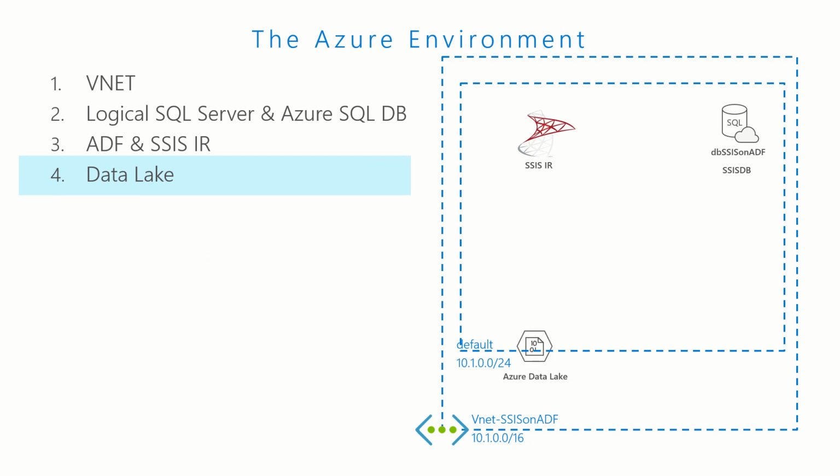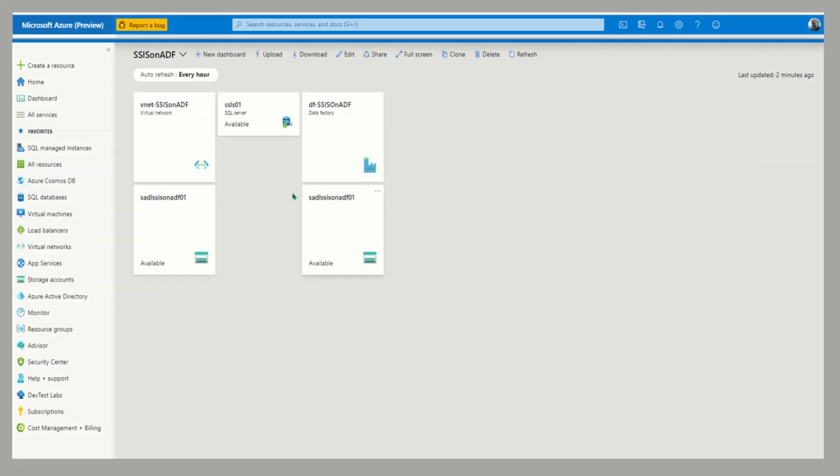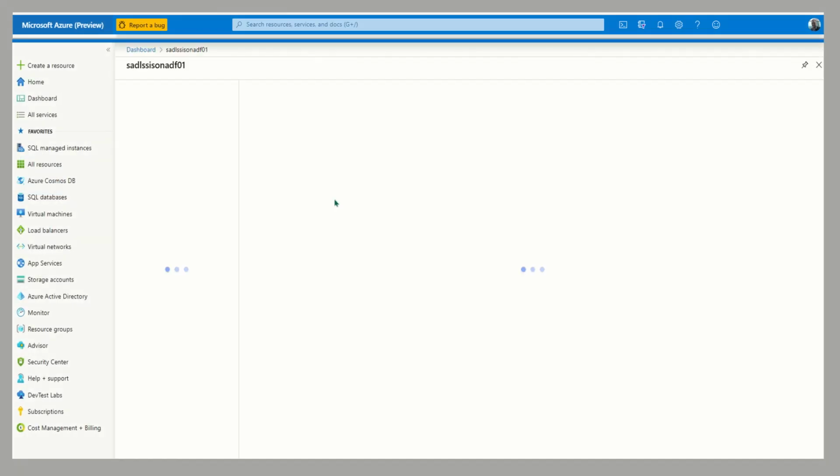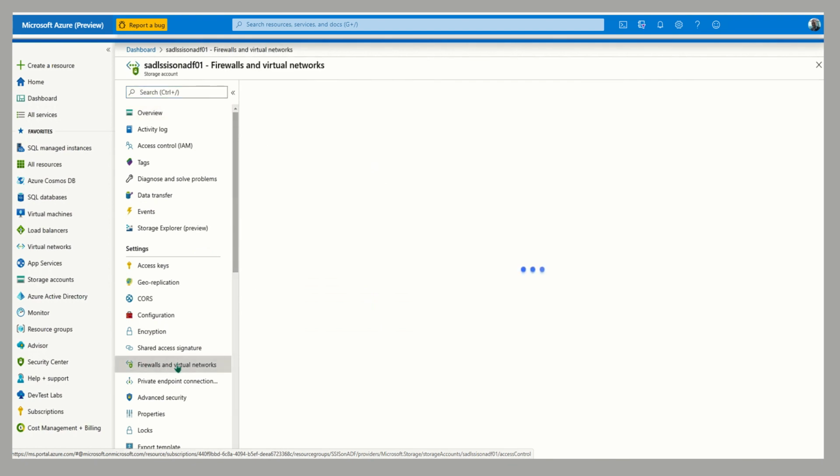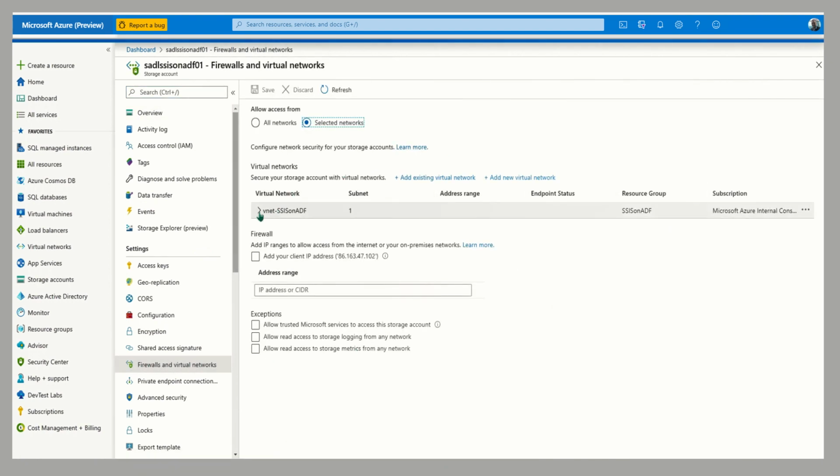Lastly, I'm going to show you the data lake I have configured in Azure. I'm just going to cut across to the portal and show this to you. This is our storage account. And the important thing to notice here is we have limited access to the virtual network I showed you in the last slide.